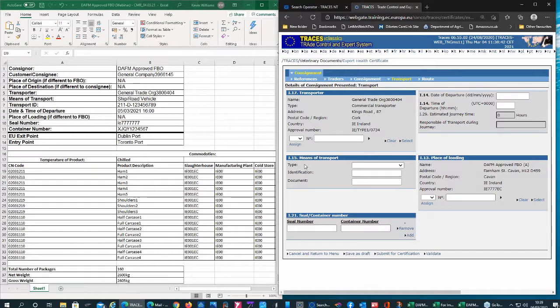I now move from 1.17, where I've now entered the name of the transporter, down here to under 1.15, means of transport. Because we're an island nation, your first instinct would be to use road vehicle because it's a juggernaut. That would be incorrect. We're an island nation, so therefore ship and road vehicle must be used in this particular case simply because we are going by ship and road.